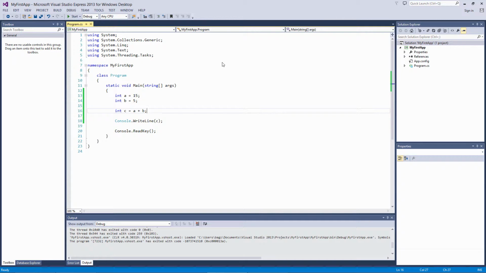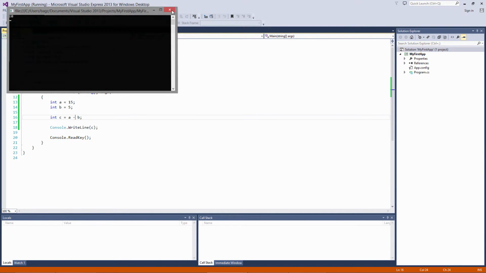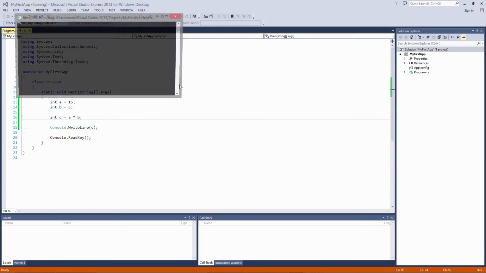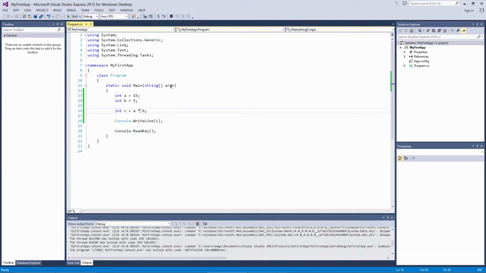Moving on to subtraction, let's just replace the plus sign with a minus sign. If I run the program, A minus B is 10. Simple enough. For multiplication, we can't use an X like we do in standard math. We have to use another operator. Since we can't use X, we use an asterisk. Replace the minus sign with an asterisk, and 15 times 5 equals 75.